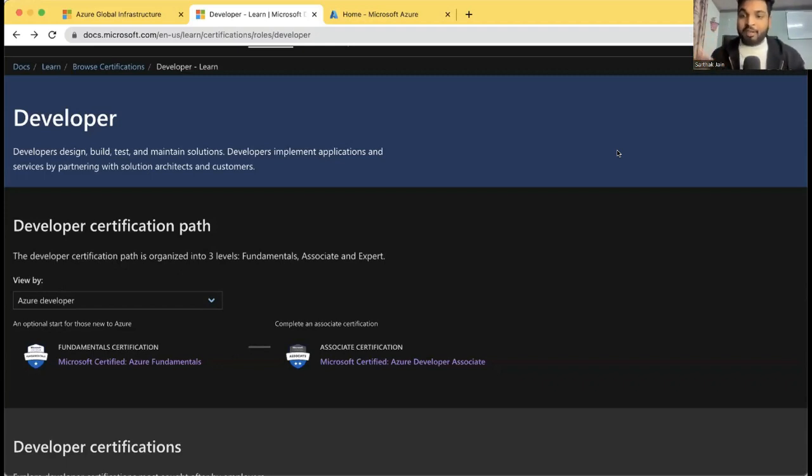Okay, automate your task with Azure DevOps. Try to do more on this.